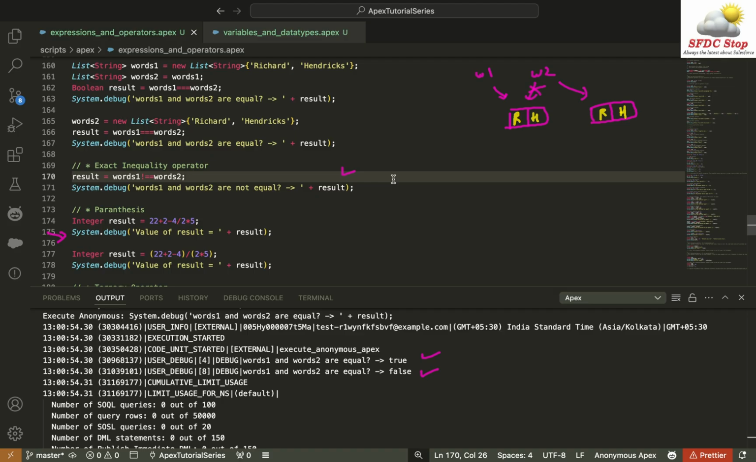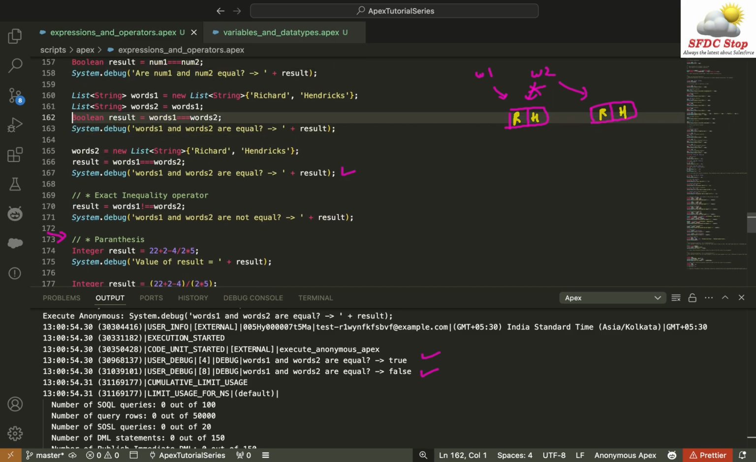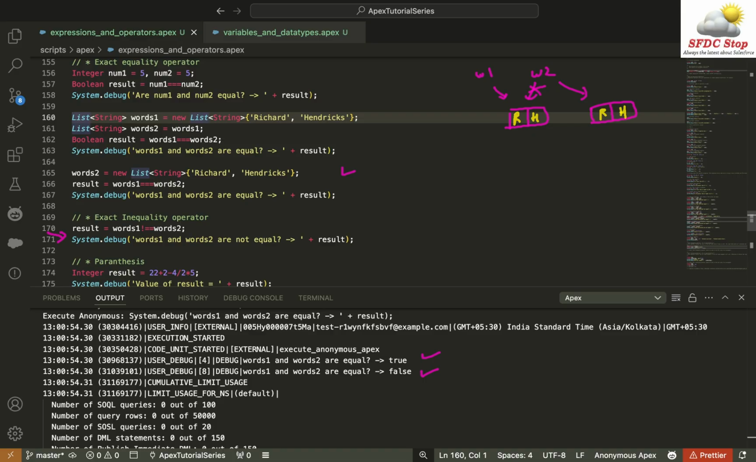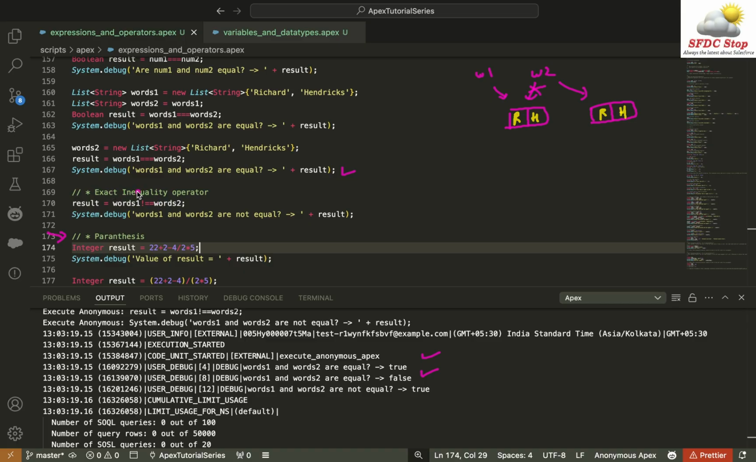The exact inequality operator will return true if any two variables are not pointing to the same location. If they are pointing to the same location, then it will return false. So it is the opposite of the exact equality operator. Let's try this once. Let me execute the whole code from here till here. In the case of the exact inequality operator, if words1 and words2 are pointing to different memory locations, then this will be true, and if you see here, this is also coming as true.